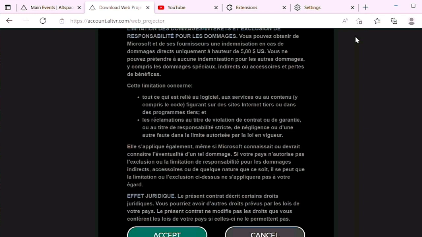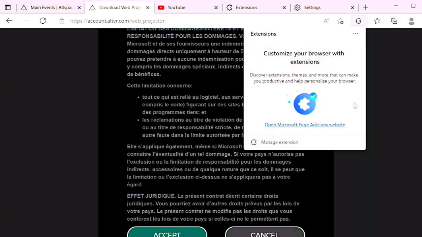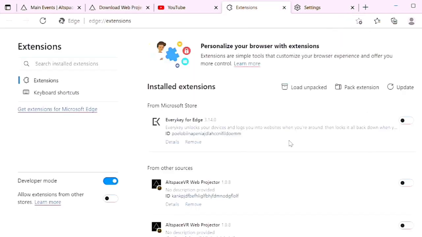Now, once you've got that extracted to a folder, you're going to go back into the Edge browser. You're going to hit the little three dots on the top right-hand side, and then you're going to hit Extensions. When you hit Extensions, you're going to go to Manage Extensions. And then what I want you to do is toggle developer mode on, which should be blue, as you're seeing it right now.